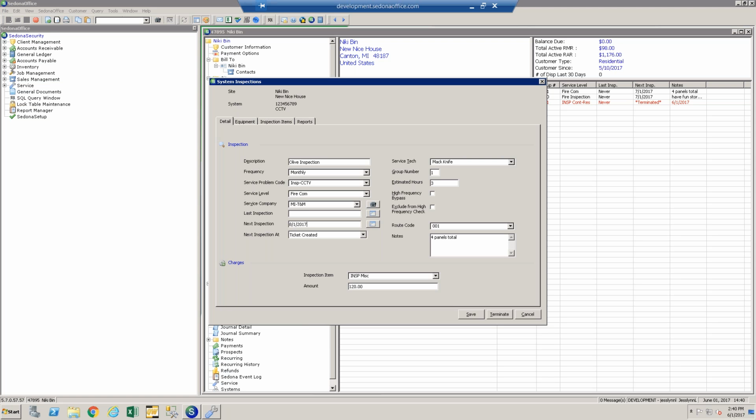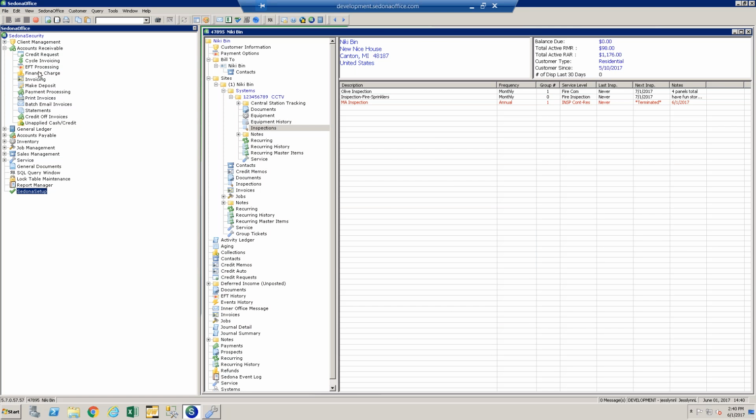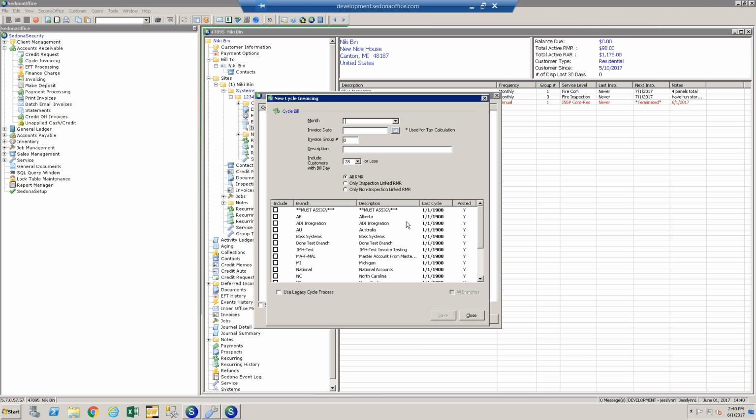Okay, great. Next one here, what are the advantages and disadvantages to linking the RMR to the inspection ticket? Yeah, so it's actually a lot simpler than a lot of people think. The only thing it does is it stops the RMR from billing out until the inspection is done. So if you go to create your cycle billing and you create the cycle for everybody, well, let me show you. That's even better. See right here, you get this option: all RMR, only inspection linked RMR, only non-inspection linked RMR. So the idea is you do only non-inspection linked, pull everything that's not linked to inspections, and bill that out, because the inspection stuff needs to wait until those inspections are done.